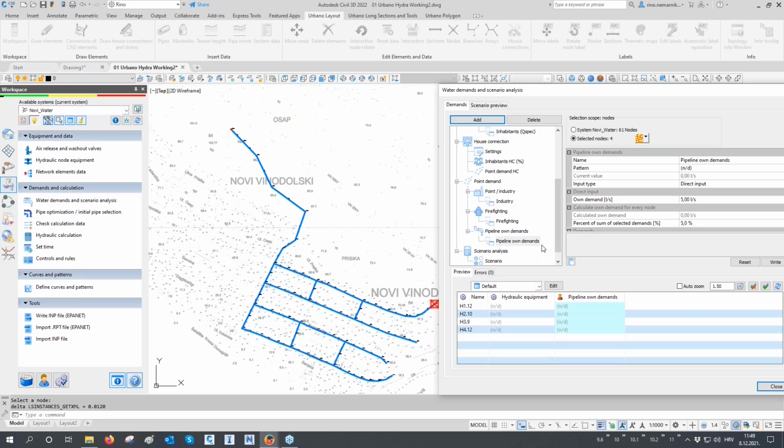and so on. And again, for the input type, you can use direct input and define point demand somewhere under a different consumption category. But the real way this can be used is if you go here to calculate own demands for every node in percentage of the previously defined demands.